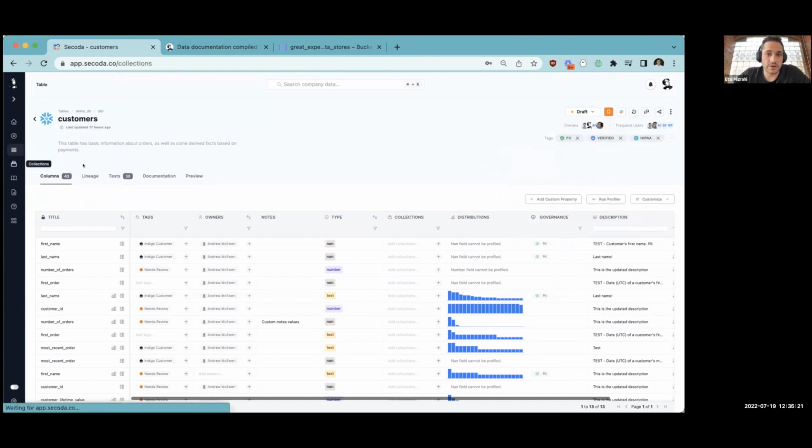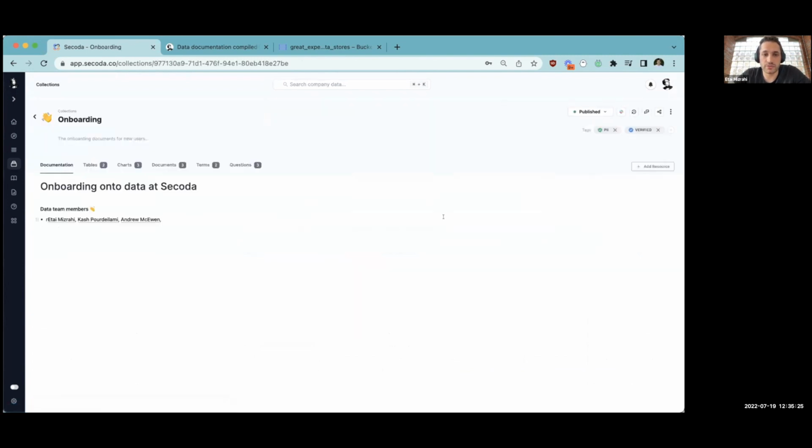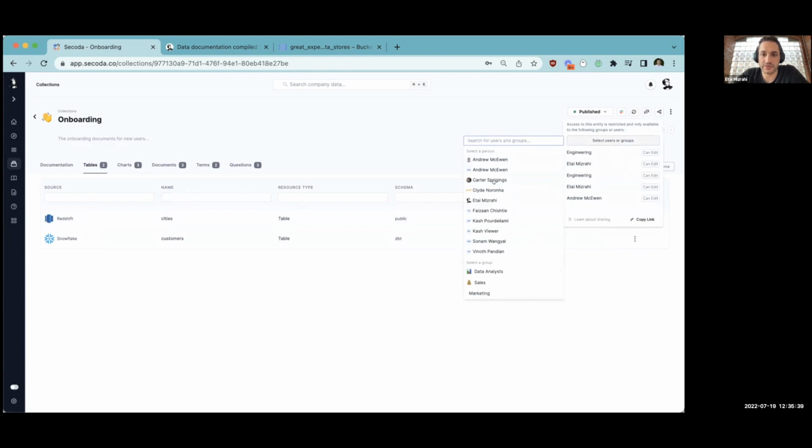The nice thing about collections is that collections can also be used to share permissions in bulk. So if you have certain tables, for example, a set of engineering tables or revenue dashboards that you only want the finance team to see, you can select only the groups or users that you want to see all the resources within the collections.